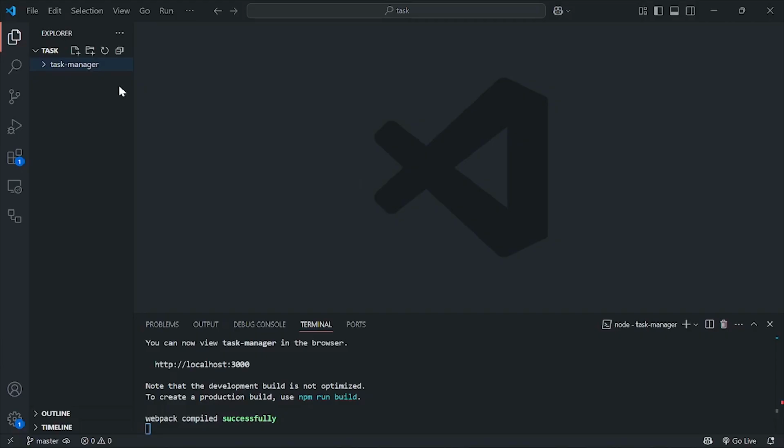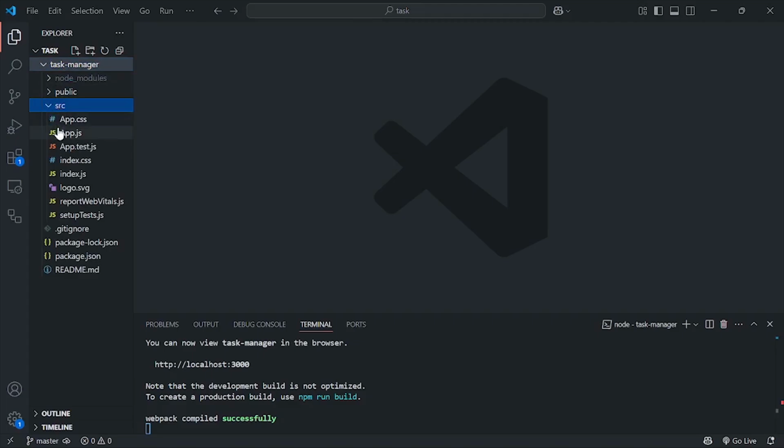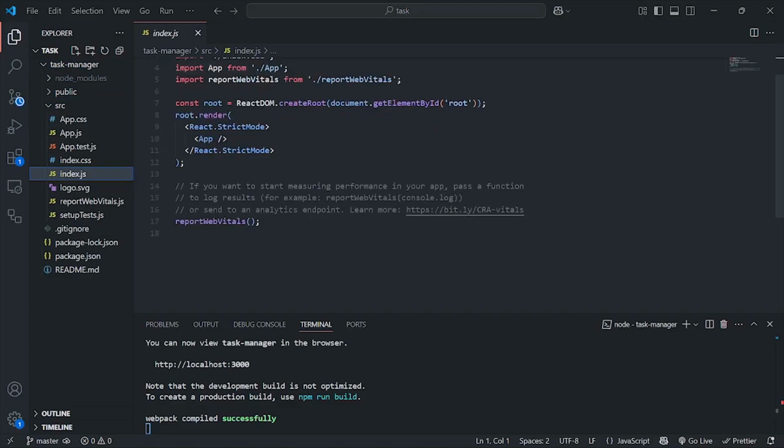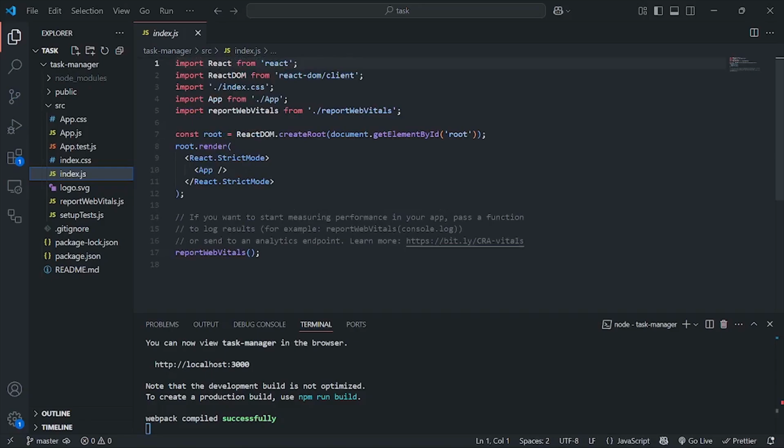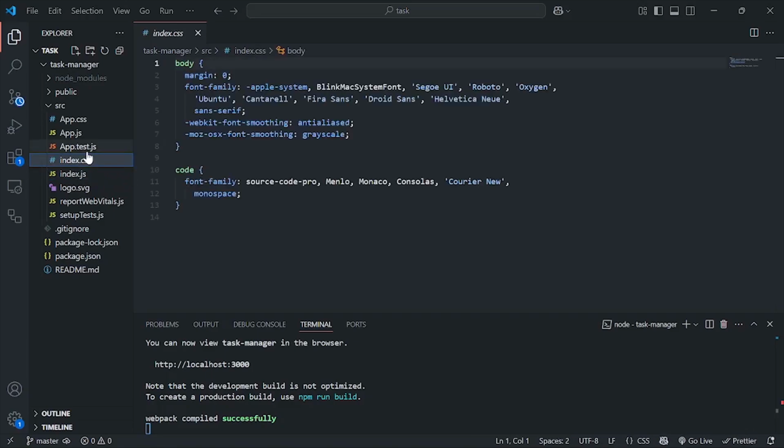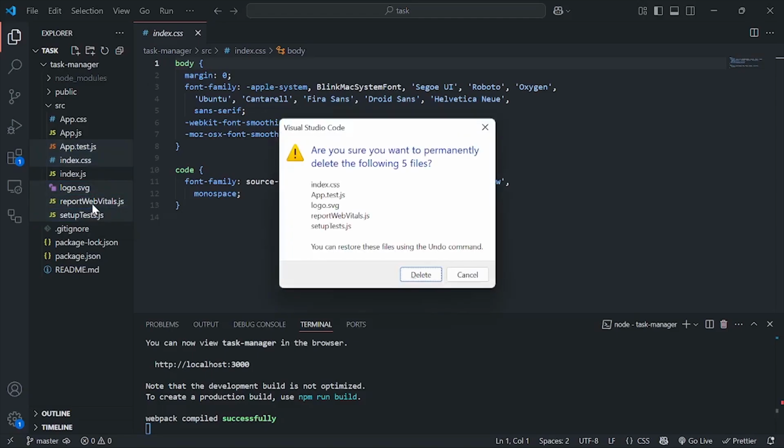In Visual Studio Code now, let's see our app. So this is our task-manager app that we created, and inside we have this public folder and this source folder. But there are some things that we do not need, that we need to get rid of. If I go into this index.js, although this is already set for us, there are some things that we don't actually need. For example, this index.css, this App.test, this logo, this reportWebVitals, we don't need them, so I'm going to delete them.